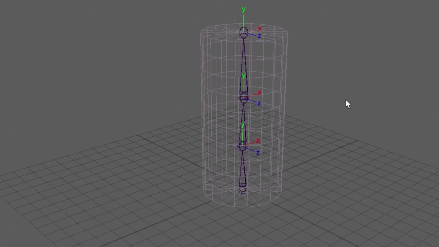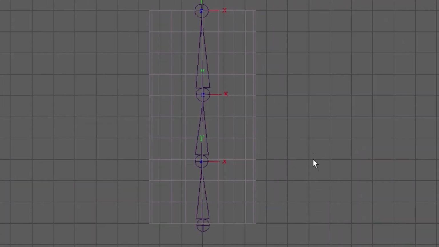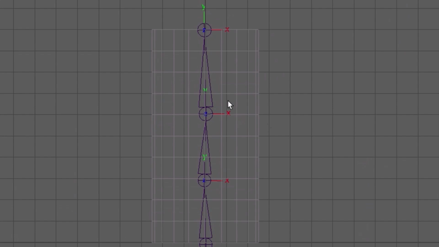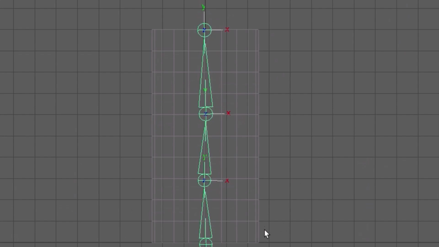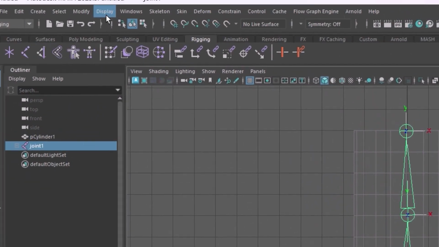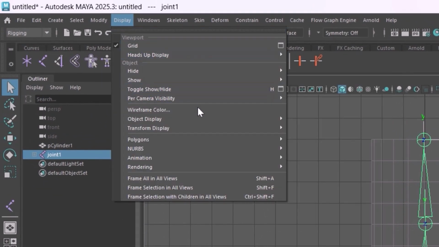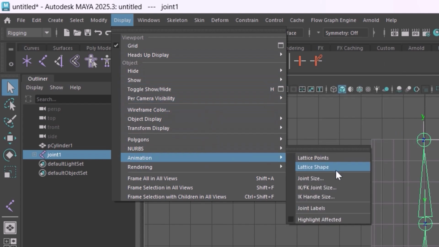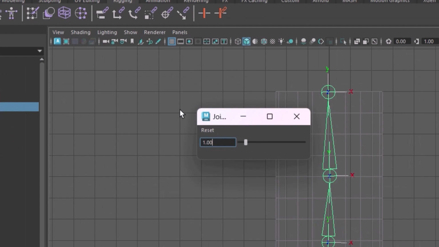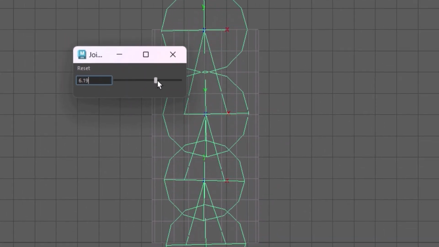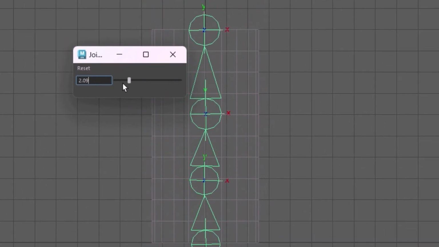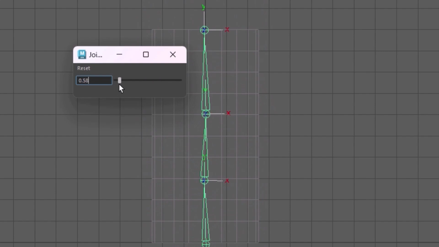Great. We created our joint, but there is a problem. I wish I made it a little bit bigger. What should I do? Do I really have to delete it all? No, just select one, go to display, and what was it? Animation, joint size. Here you can change the size of your joints. You can make it bigger, like this, or smaller, like this. Give any number value you wish. I think 1 is good.